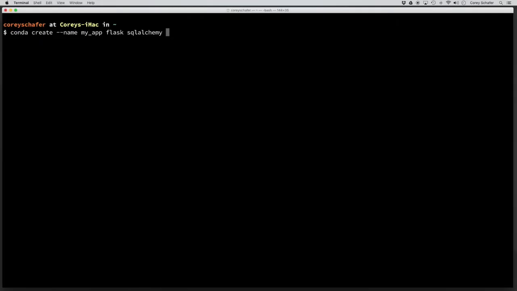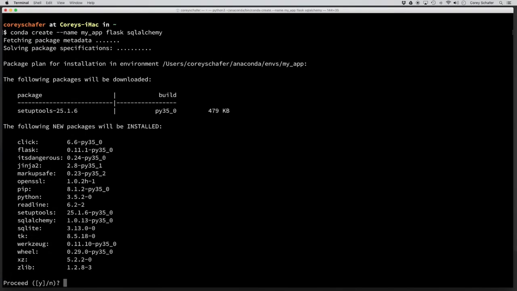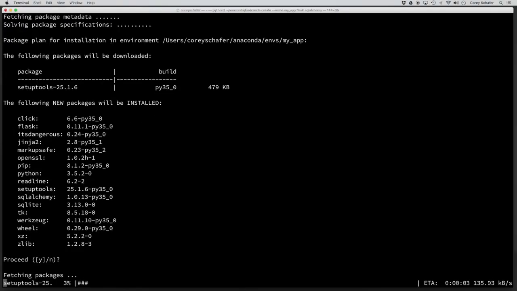Now, you have to have at least one starting package when you create a new environment with Conda, but if you don't want one, then you can just pass in something like pip or Python, but it is required to have at least one. But in this case, we're going to be building a Flask application anyway, so let's just go ahead and pass Flask and SQLAlchemy in as those packages. And then it's going to show you what it's going to install, and let's just go ahead and hit yes.